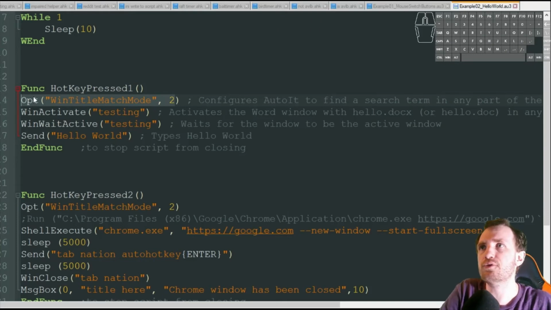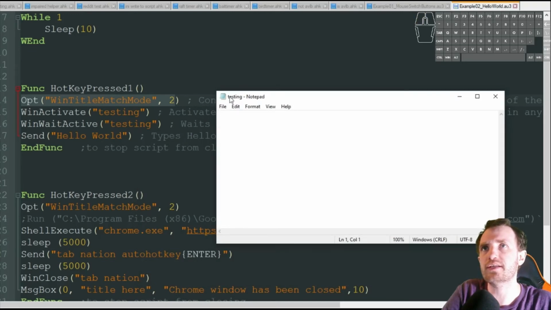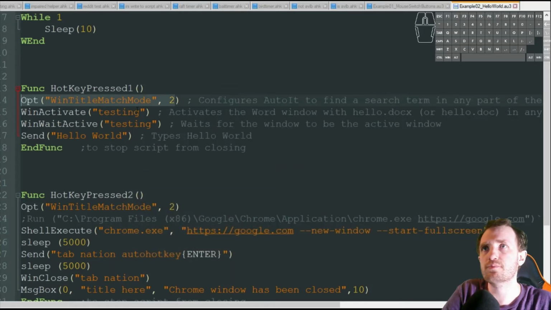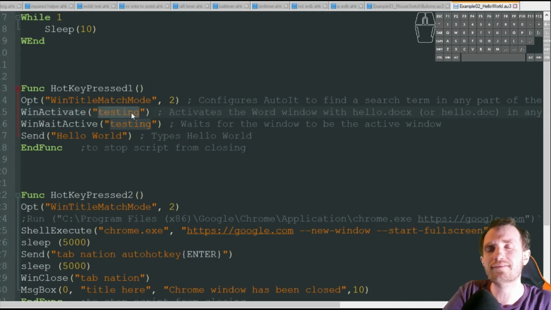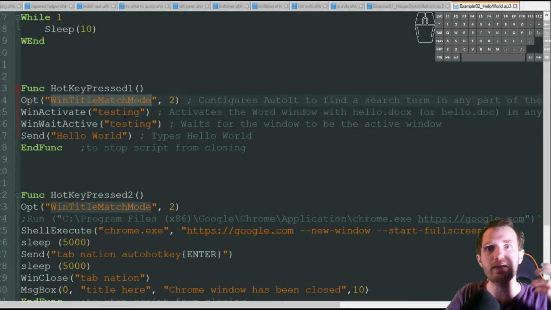Basically, if I were to not include this in my script, I would have to put the full name right here. So it'd have to be testing - Notepad. But I want it to just trigger off the word testing. So match mode is saying, search part of the window name, and if that word's in there, you're good. So we're going to WinActivate, which means bring it to the front, the window named testing. Obviously, if I had multiple windows open called testing, then I probably don't want to use this title match. I would probably want to say, hey, I want it to open the testing document that's in Notepad and not the testing document that's in a Word document or something.